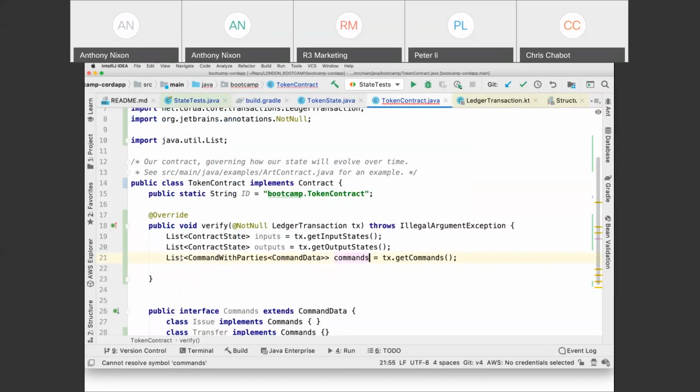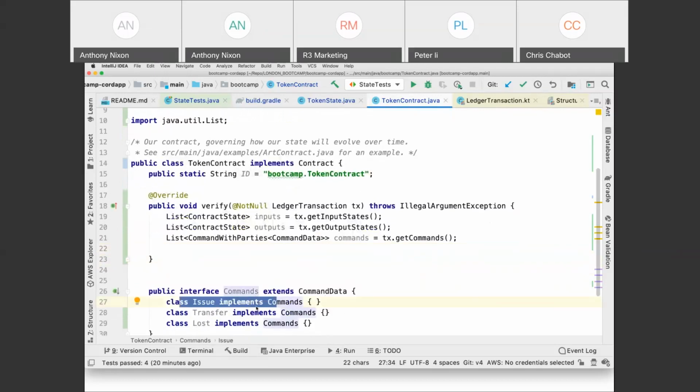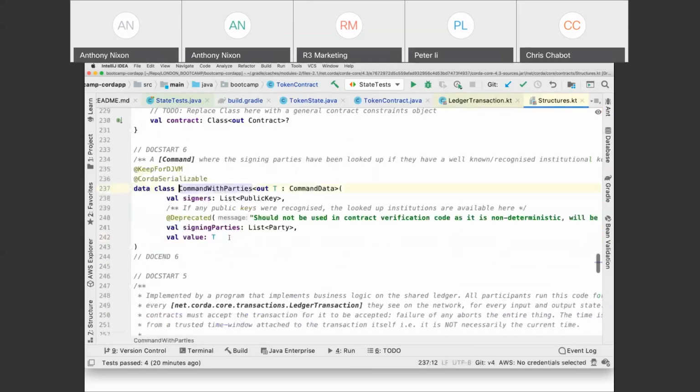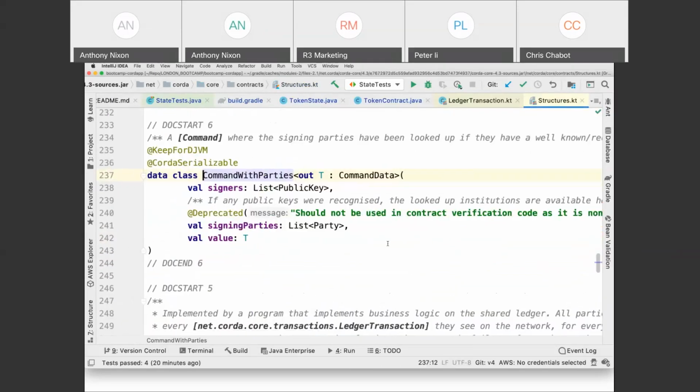Now, one thing to point out is that you'll notice that this commands that I pulled out, it's not just the regular commands that are here. See, we have issue implements commands, transfer implements commands, lost implements commands. The one that we received back was a list of commands with parties. Well, what's commands with parties? Let's click on it and just look, and you'll see that commands with parties, I apologize that this is actually Kotlin, but I'll intuitively show you what's going on here. Commands with parties is just a wrapper. And all it does is associate the command, and the command is actually stored in this value property.